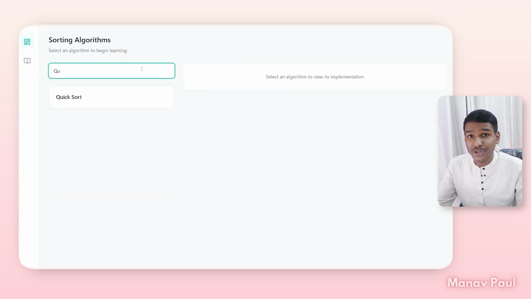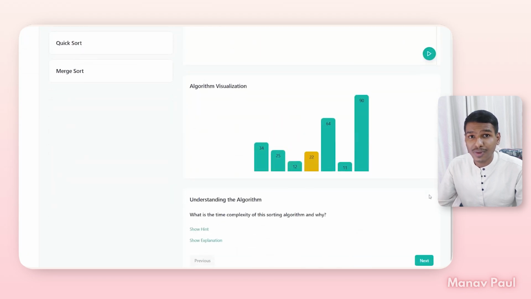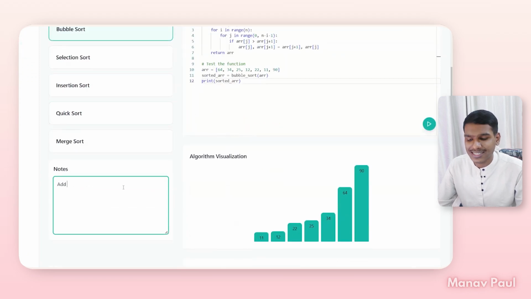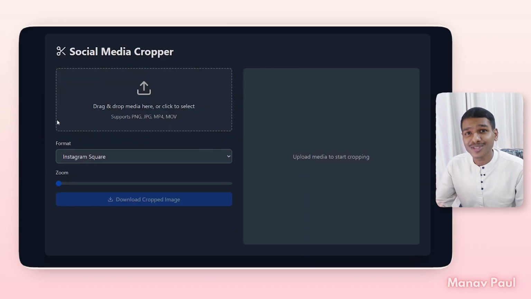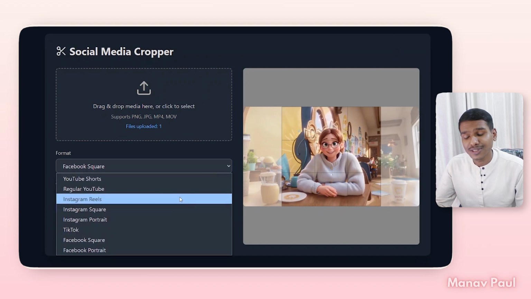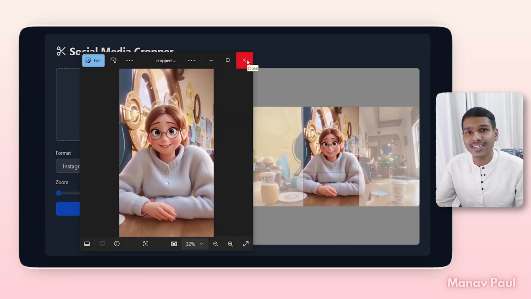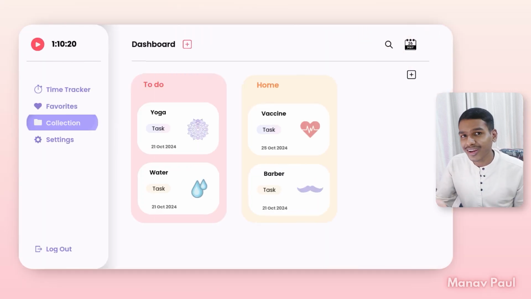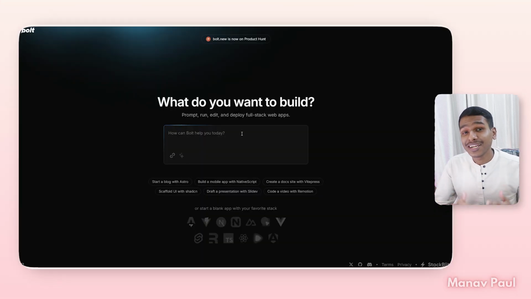For example, this new UI I made for the app. It has a search bar for sorting algorithms. Rest every function is the same. And I also added this note-taking box for better understanding. Or how about the social media cropper tool? There you can just upload the image, select the crop you want according to your favorite social media and hit the download button, and in an instant the photo is ready. Or how about this minimal habit tracker I made that tracks all your day-to-day activities? So the possibilities are endless. You just need to create an idea and generate a product without writing a single line of code.